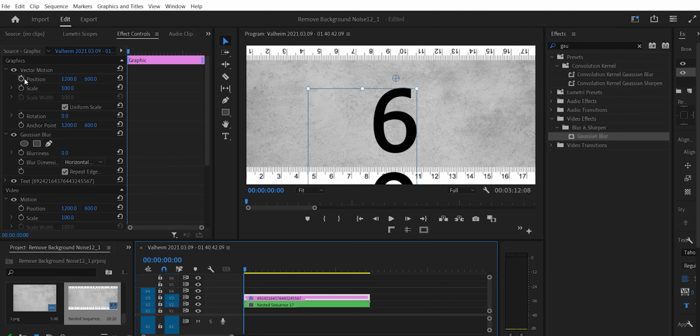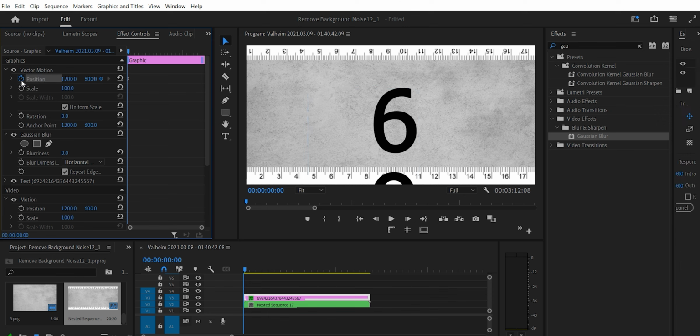Move to the Effects control and click on the position. The first stopwatch icon will appear. Do the same for the blurriness.